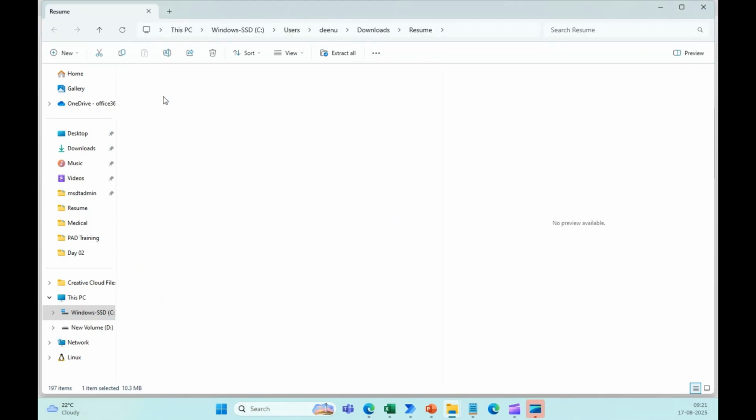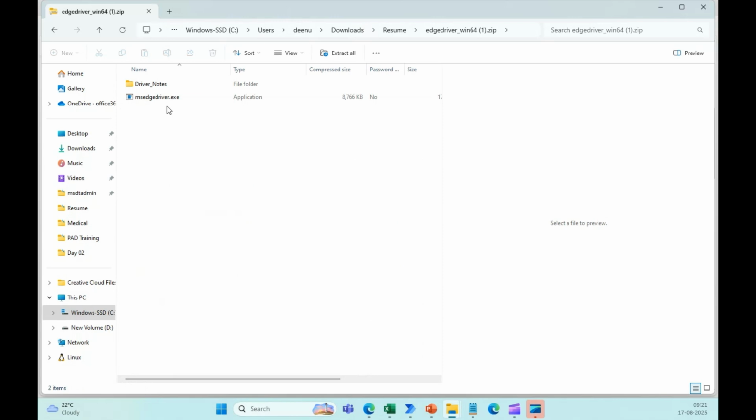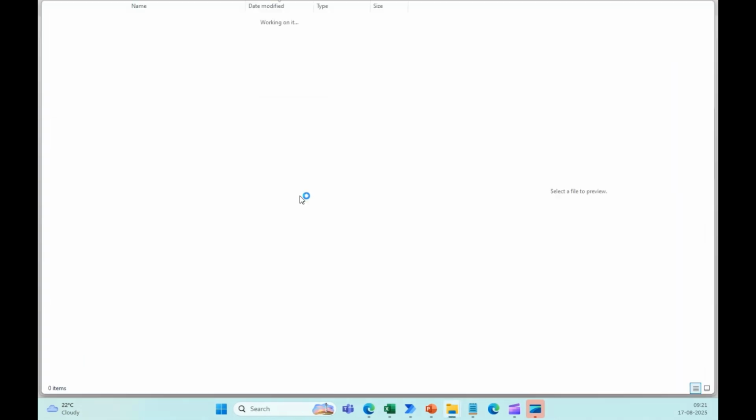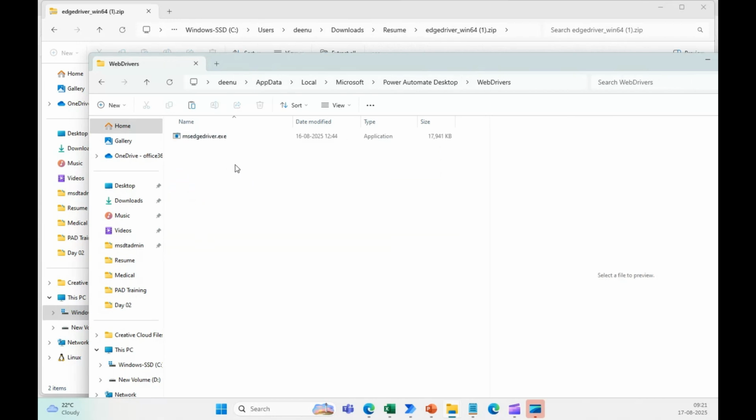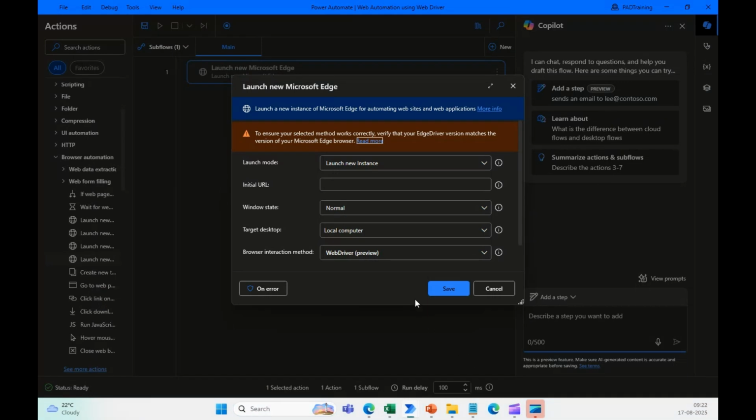If you open that, you can see there is msedgedriver.exe. You can copy this driver and place it in this folder: AppData, Local, Microsoft, Power Automate Desktop. Here you have to create a WebDrivers folder, and inside it you have to place this driver. Then only it will be picked up from this folder. For example, I am removing this. I deleted that and I will try to use this one only.